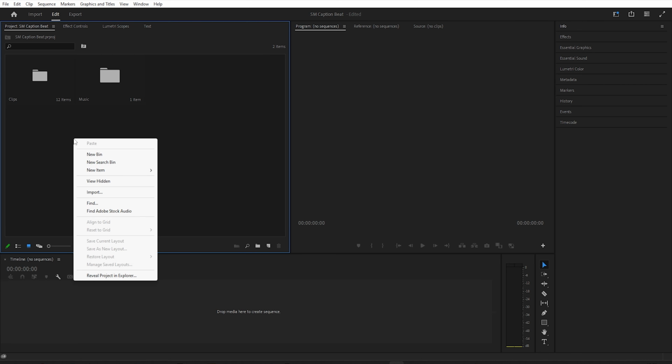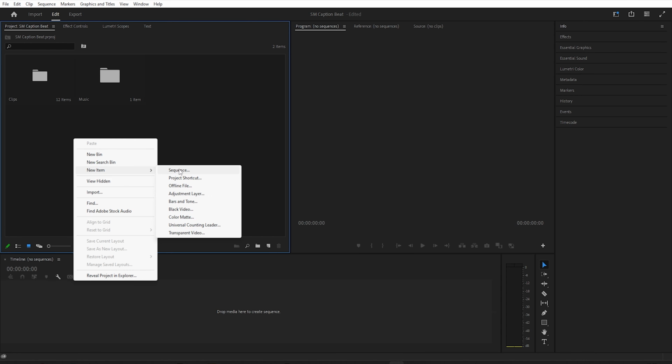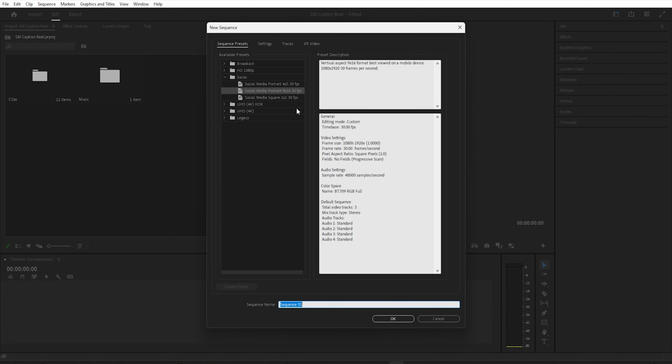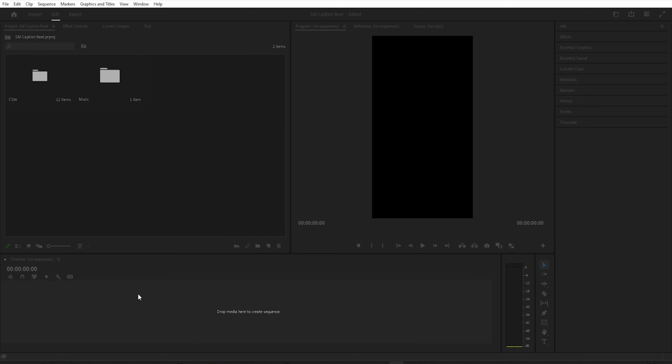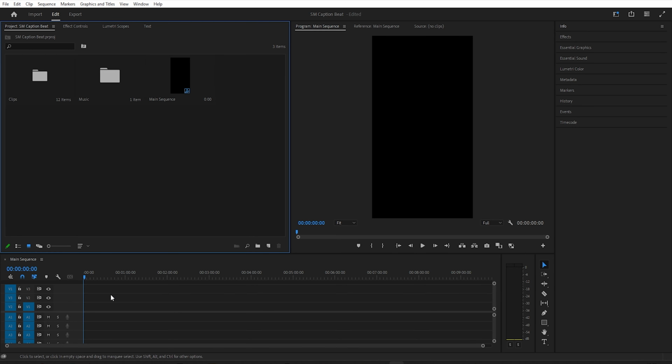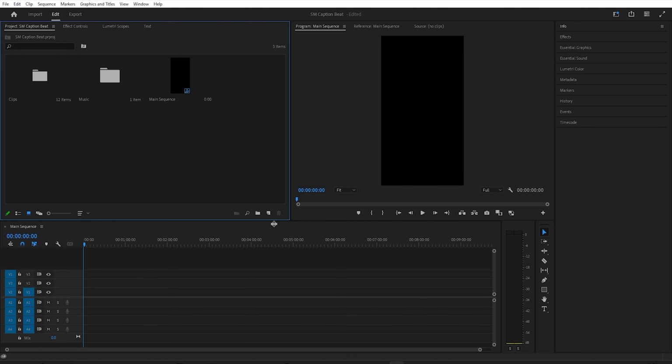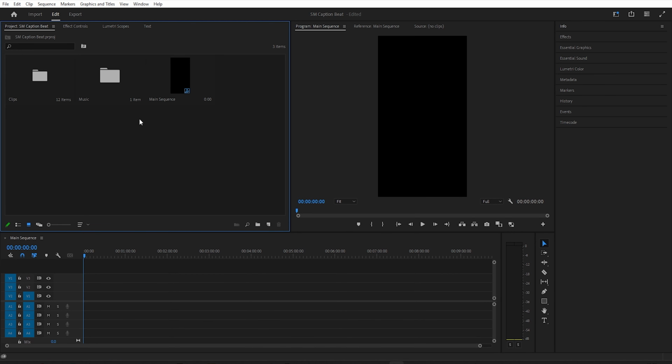So next I will right click, new item, and sequence. And we can see now in the new updates we've got new presets that are already assigned. So this one we're going to be looking at a social media kind of platform, so we want to be looking at 9:16, and we can see here in the frame size that's going to be 1080 by 1920. So we can go down here and name the sequence, main sequence, and hit OK. And there we go, there's our sequence, and it's already created a timeline for us. So I'm going to bring that up a little bit.